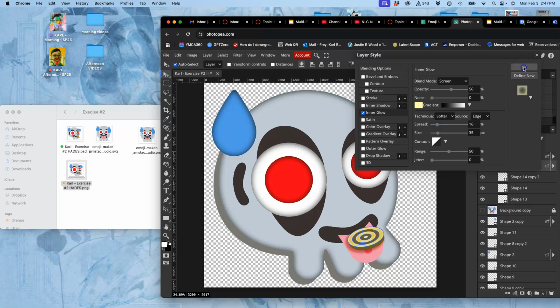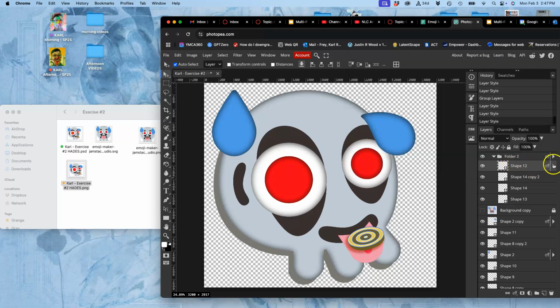So you see how now, without the effect, it just looks a little flatter. With the effect, it has those little glowing edges. That helps it show up, helps it be a little bit more scalable.